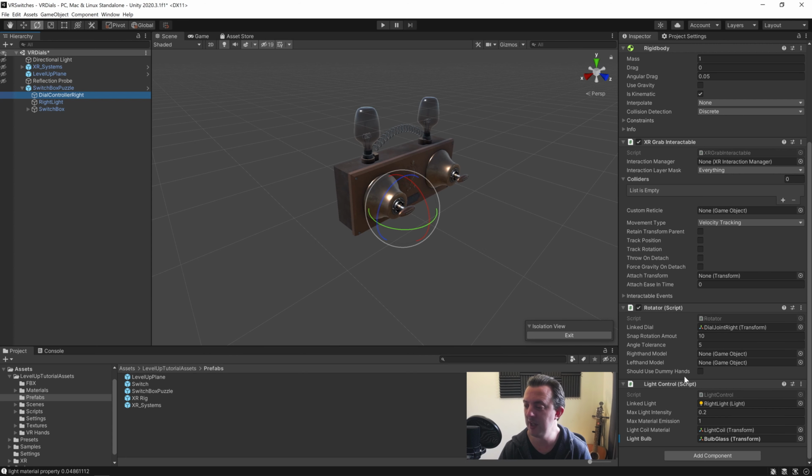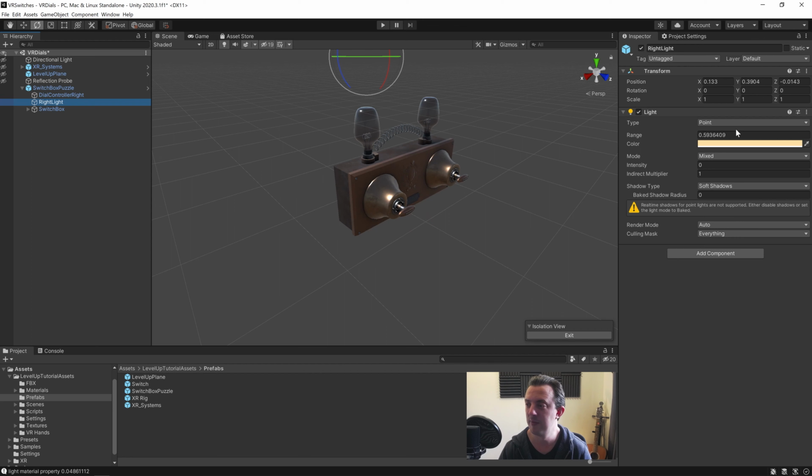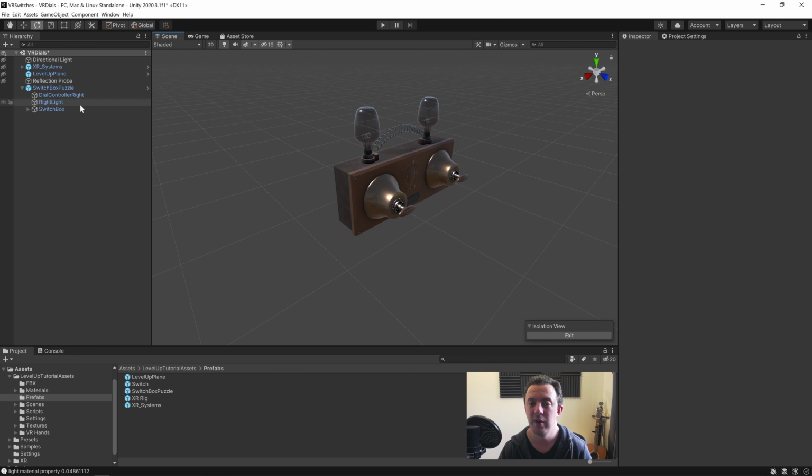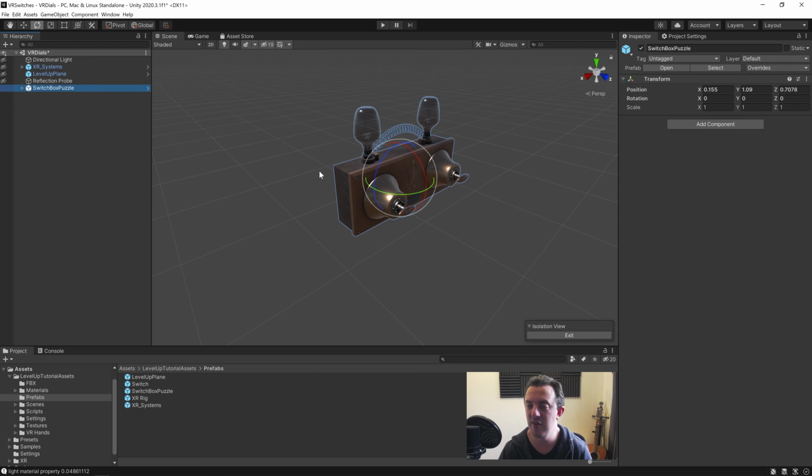So it's passing my light control a float value, which is then controlling the intensity of my light materials and a light that I have here. So as I turn the dial, all that's happening is my intensity is starting to go up and up and up. So that's how I put together this object.